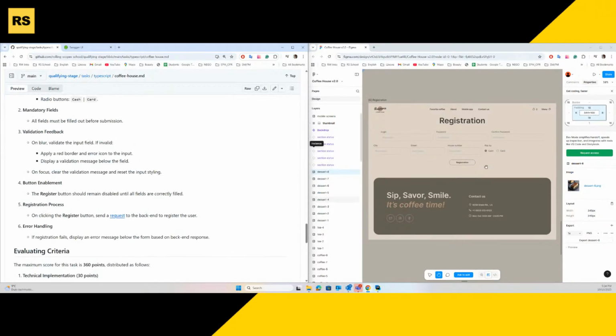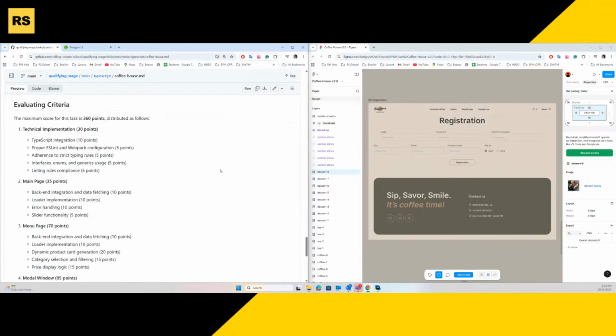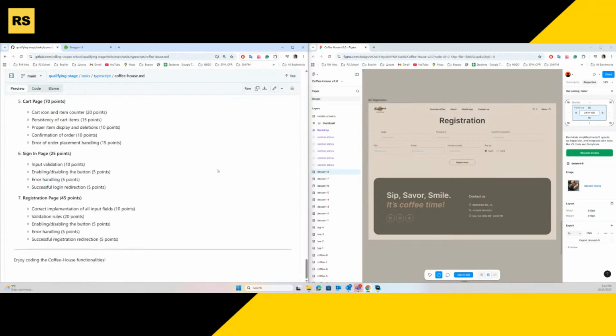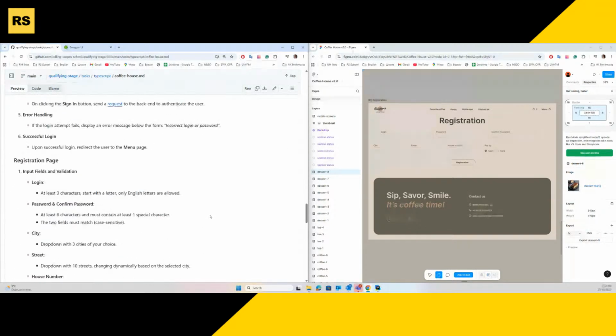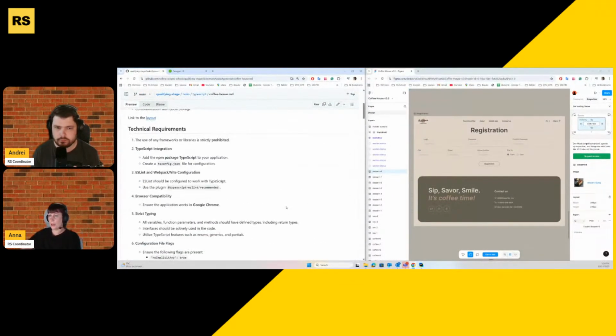In case registration is successful, just navigate to the menu page. In case of some error, show a notification to the user with the message you get from the backend. And that's all from my side related to this task. In case of any question, please feel free to write it in the chat.